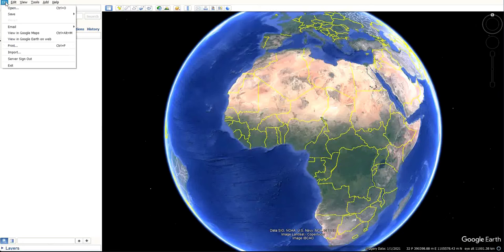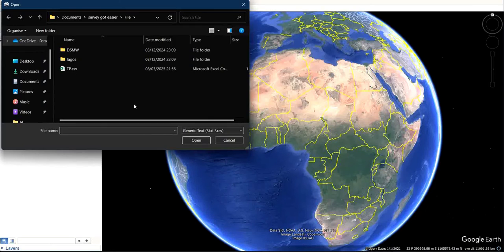I will come to File, I'll click on File, and then I'll click on Import. Now under this import, you select the directory where you have the data you want to import. This is the CSV data that I want to import, that I showed you earlier on Excel.